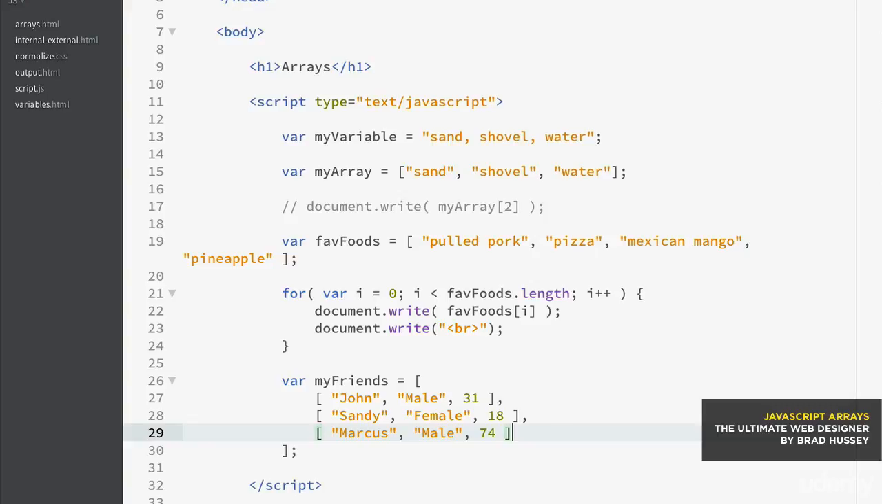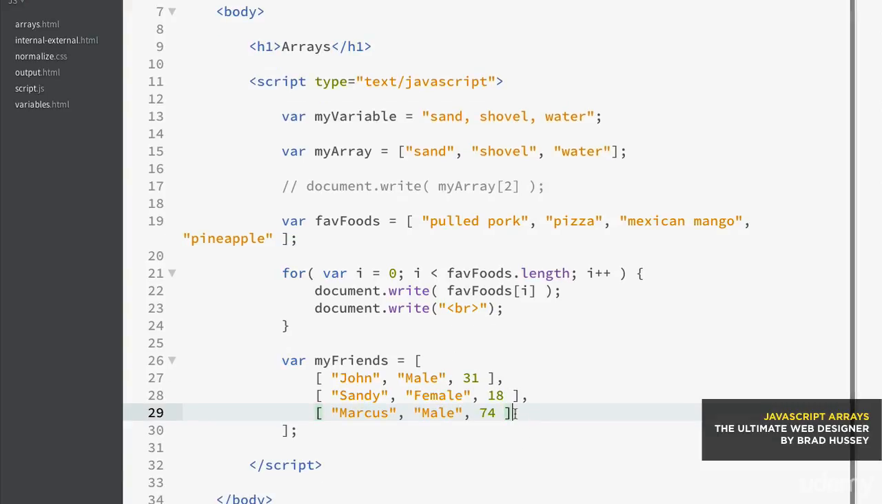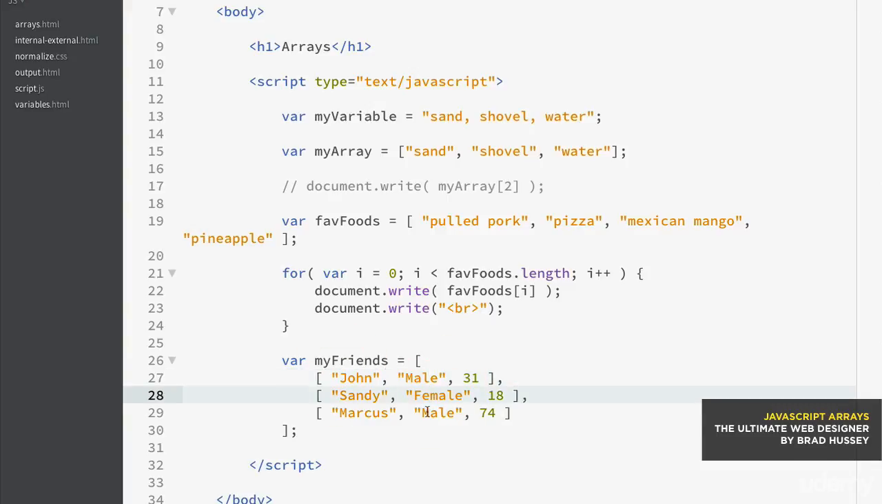So there we go. We have var my friends, and then we have a multi-dimensional array right here. Really, it's just a two-dimensional array because we only have two levels, but you could keep going and going and going. But just to keep it simple, here we have a two-dimensional array. So now how do we get the information? Well, you would just use, in this case, let's use document.write.